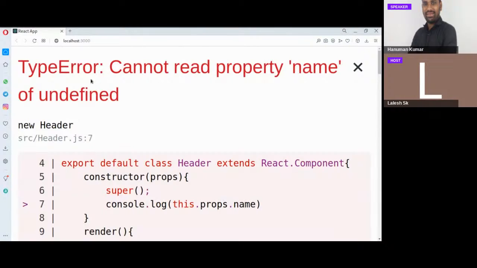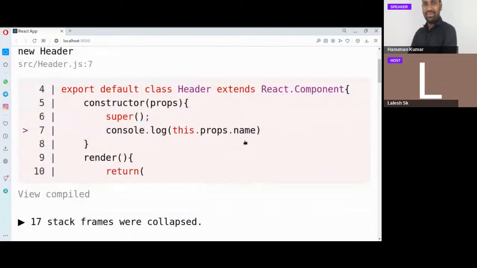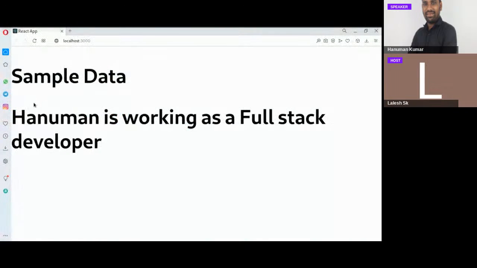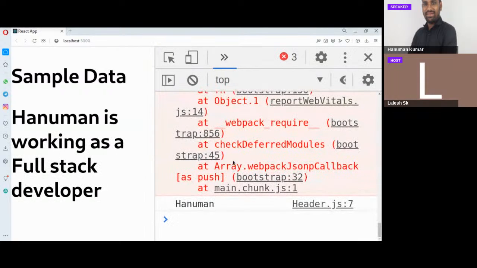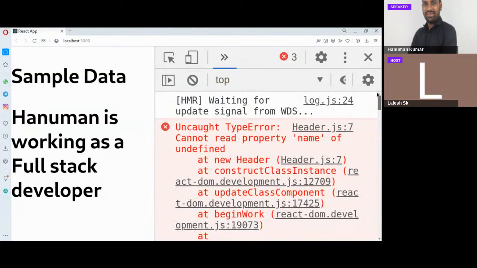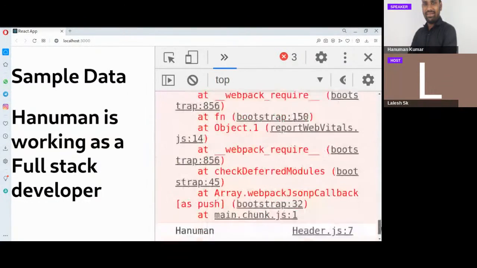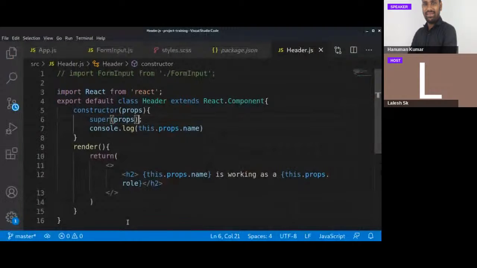Can't read property name. Yes, I'm going to use props in the super also. Save this and execute. Now we're able to see that, and it's time to execute the console. In the console, we are able to see that Hanuman. All right. So if you want to access that information in the constructor method, we have to use the props keyword there. So we have to pass the props as the parameter for the constructor.